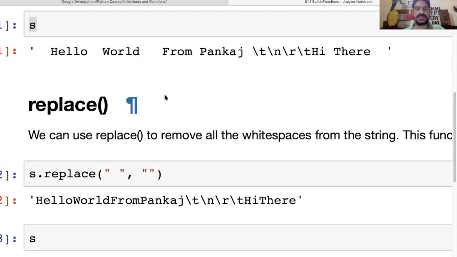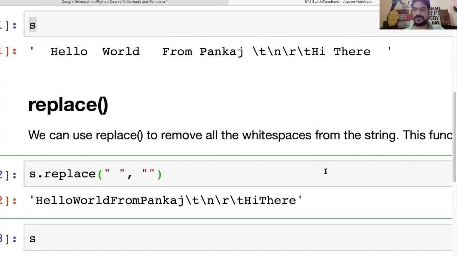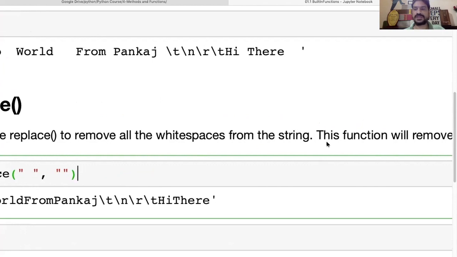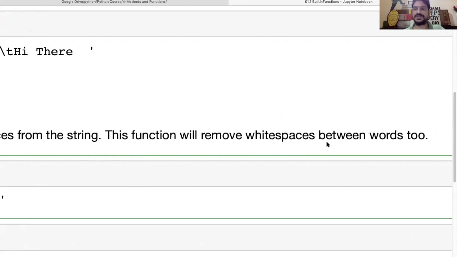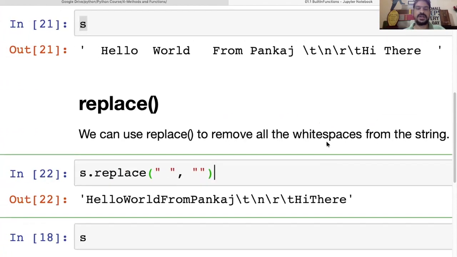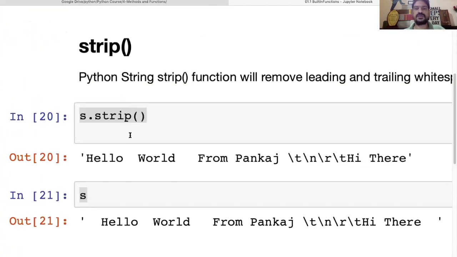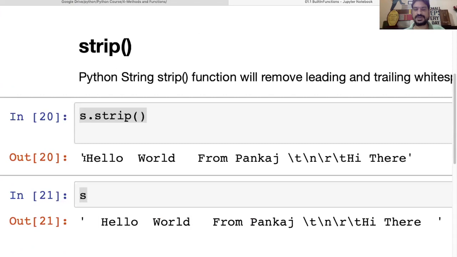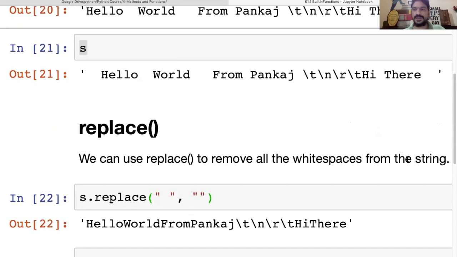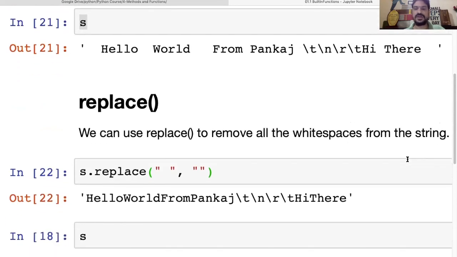Now let's go to the replace function. Replace is going to replace whatever you give, right? So let's say we can use replace to remove all the white spaces from the string. This function will remove white spaces between words too. Now here the strip is not working in between the words. It is just working on the spaces in the beginning and the spaces at the end. Let's go to the replace and try to understand. Replace will do beyond only removing the white spaces. It can replace the characters, it can replace the string also. That functionality we will see later on.